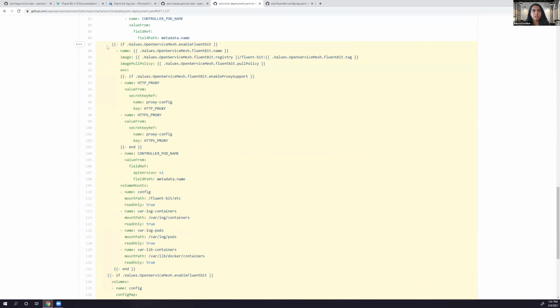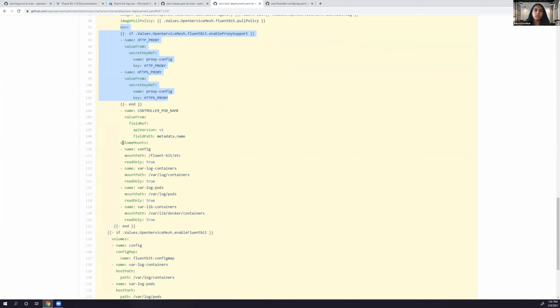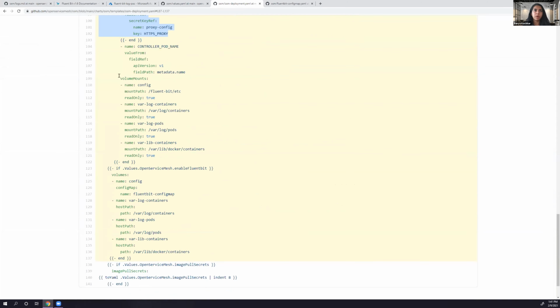And so there's a section that optionally adds in the Fluent Bit container. It has a bunch of environment variables used to add in the details for proxy support, if you so want them. And then the main part is the volume mounts, and this section really is what allows the container to get read-only access to the logs and then pass it on to whatever output is necessary.